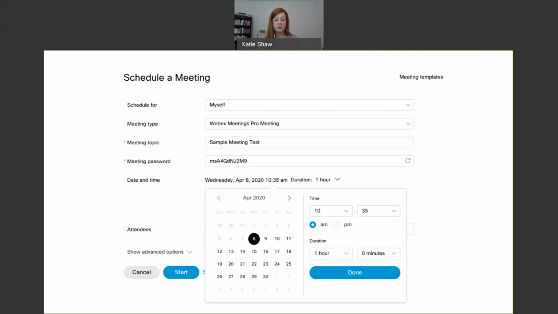The WebEx meetings interface defaults to a 1-hour meeting, but it does not need to stay that way, okay? So you can customize that by using the drop-down menus, and then when you are finished and have verified that your information is correct for date and time, go ahead and click Done.